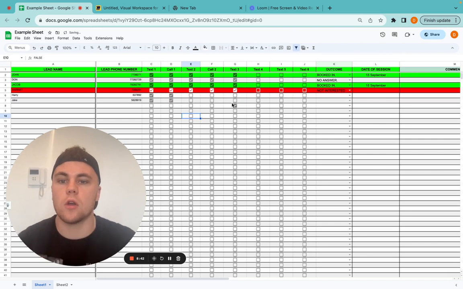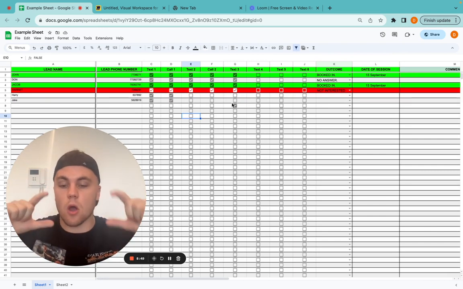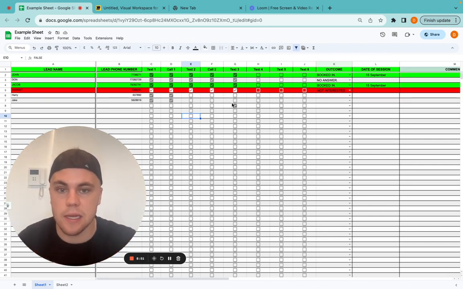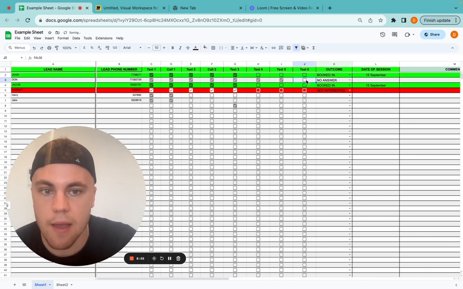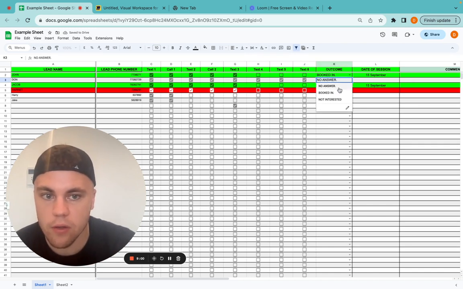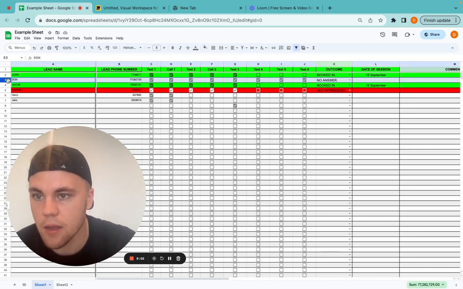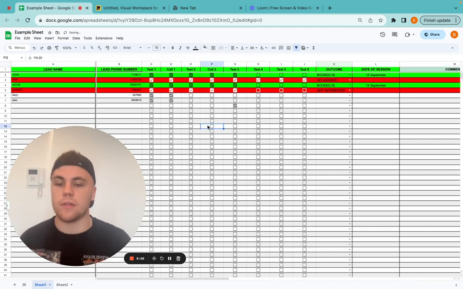But as I said, you want to color coordinate it so the ones that aren't interested and the ones that are booked in are a different color to the ones that are still open leads, because we want to keep milking these leads. Then if you get to the point where you literally have contacted them that many times, if you want to call it a day then, that's absolutely fine. You can just pop them on no answer and turn them red and then move on to the rest of the open leads.